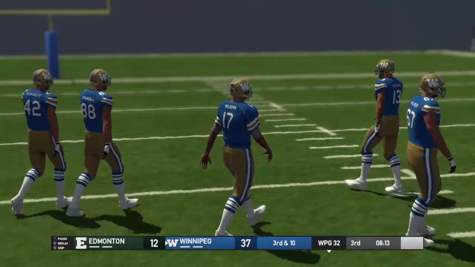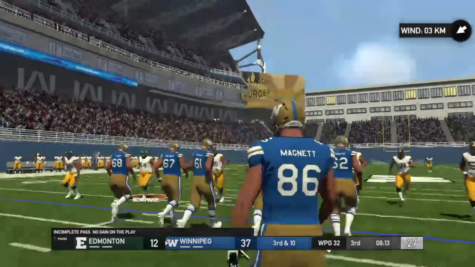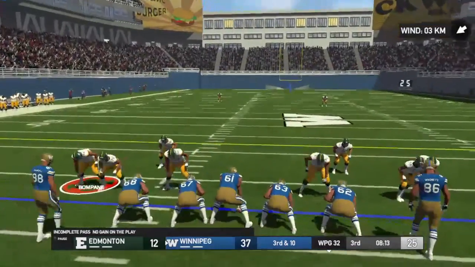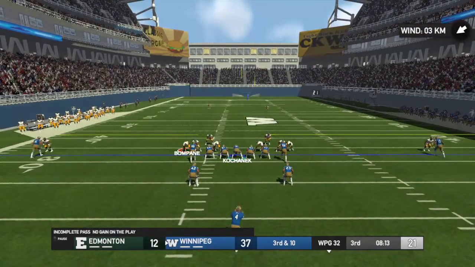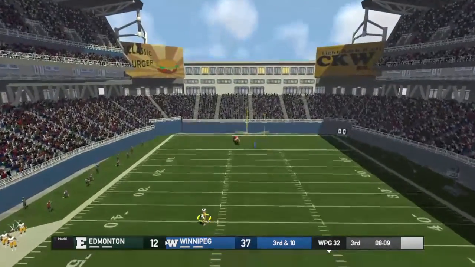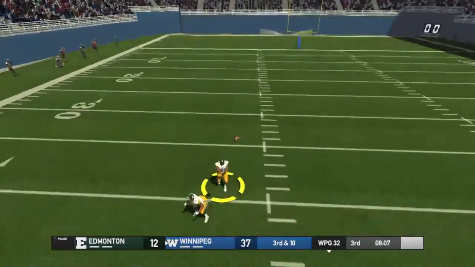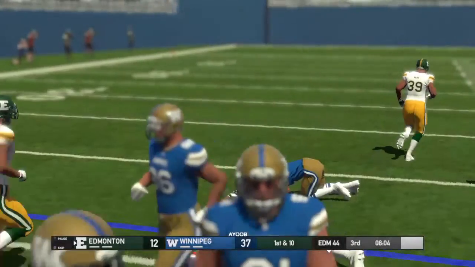Third and 10, so looking like Winnipeg will either kick a field goal or punt. And they'll punt. My phone is going off constantly with notifications, but that's okay. First and 10 for Edmonton.